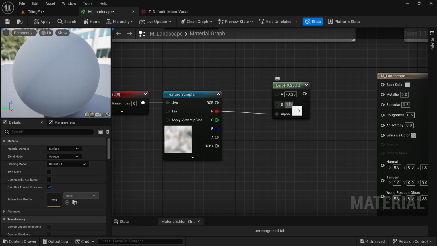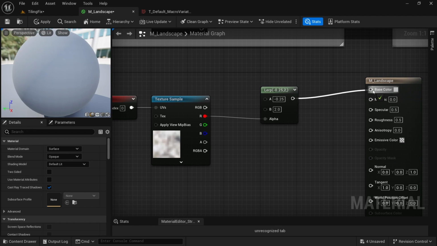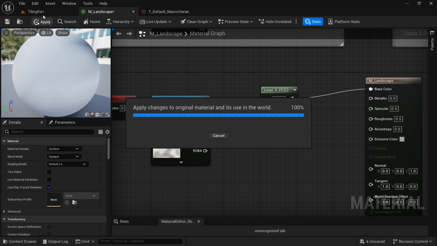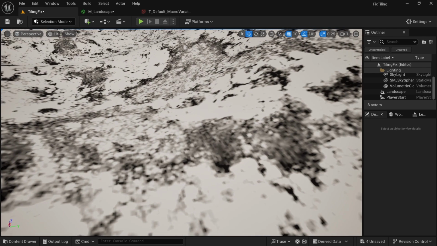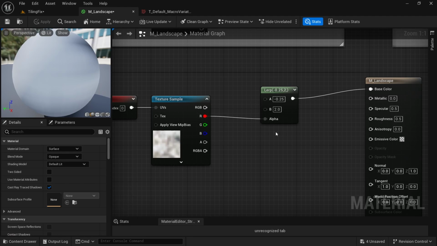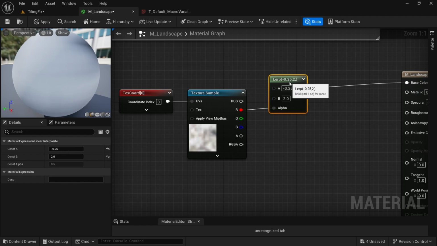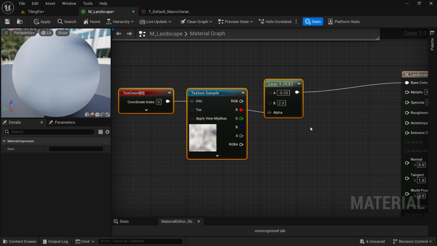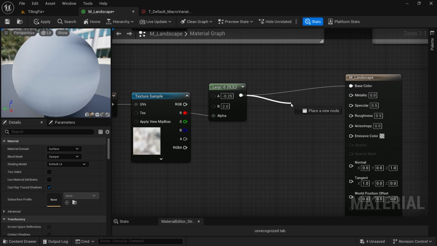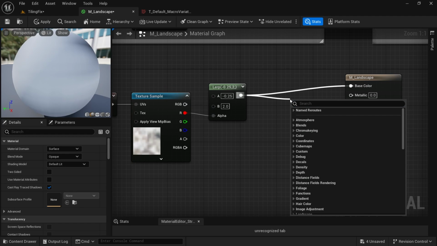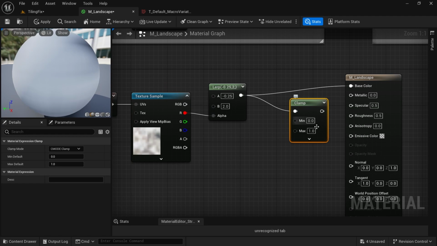And if I put a very large value for B, such as, say, 2, then the white is going to be very white. And if I hook that into base color and apply, we'll see much more of a contrast. Except if we're going to use this as a mask or an alpha for some other lerp, then the values need to be clamped between 0 and 1. So I'm going to get a clamp node, and we're going to clamp between 0 and 1.